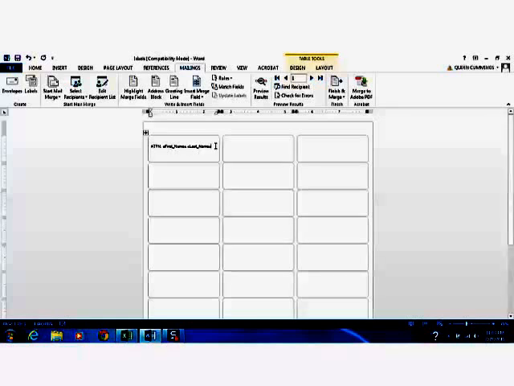Now, we're going to leave the attention there. I kind of like that. We're mailing to businesses, so that's important. We're going to put address 1. We're going to space because we don't know how long that line is going to be, and we want it to be clean. We're going to do city, comma, space, state, space, zip.